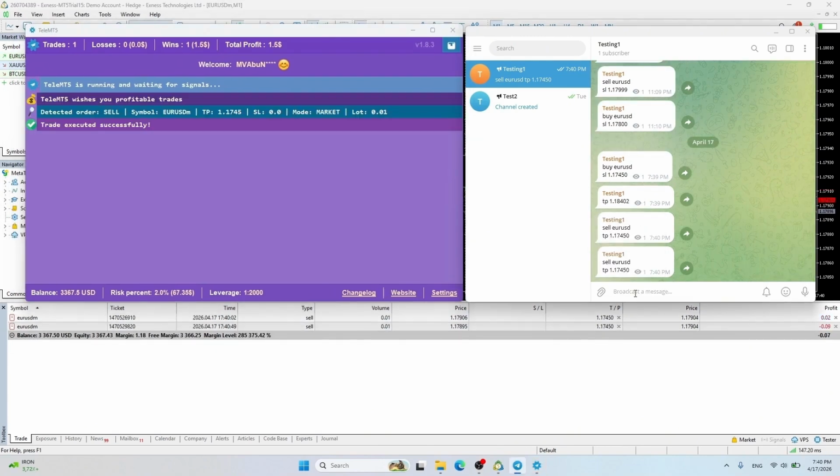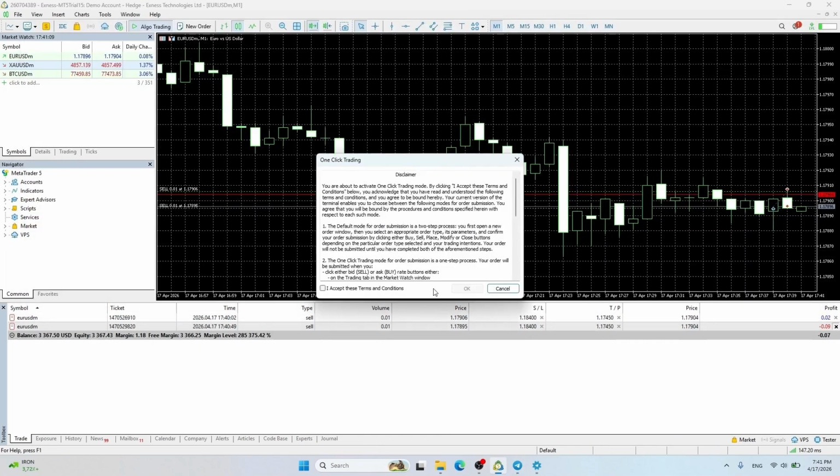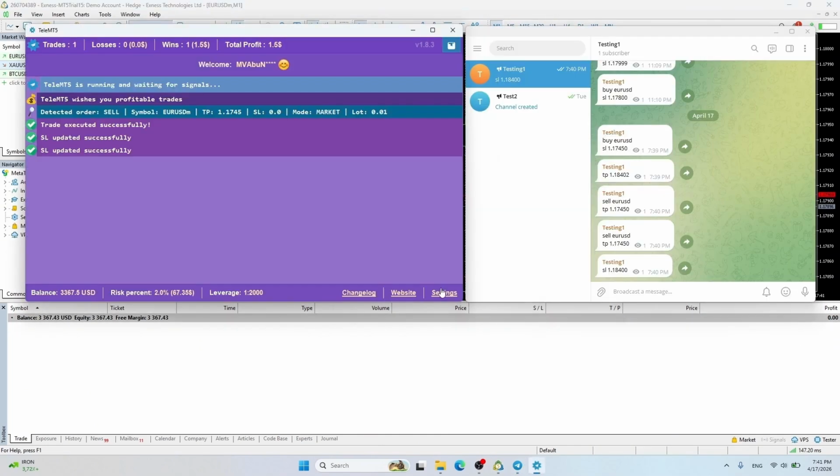As you can see, there are now 2 open sell trades with take profit only. Let's send a message that includes only the stop loss. As shown, the stop loss is updated instantly for both trades. Now let's test sell limit, sell stop, buy limit, and buy stop orders to ensure the program works correctly with pending trades.